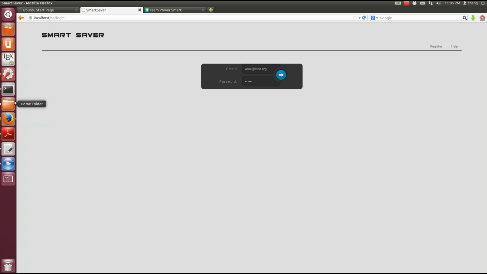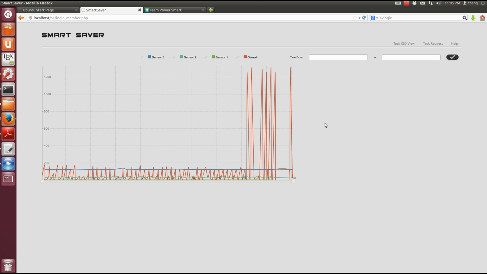Okay, so this is the login page of the system, Smart Saver. In order to log into the system, you will need a valid pair of email and password. Once you log in, the page will display the most recent 10 minutes of electricity data for you. In this case, we have three curves for three different sensors. These sensors are all installed in a single household. And the red curve stands for the data summed over all the sensors.